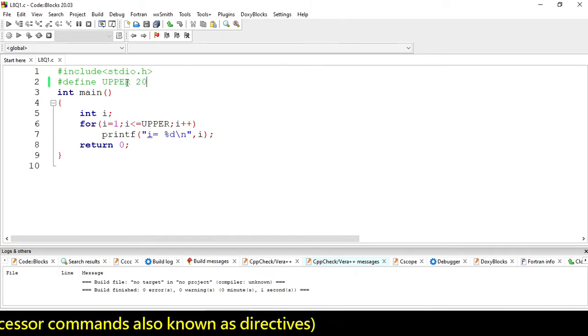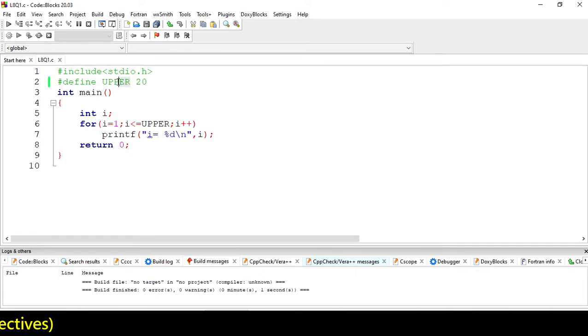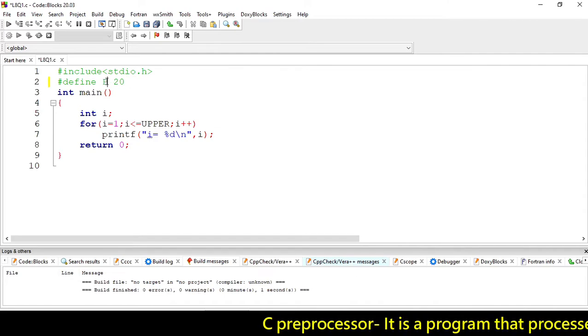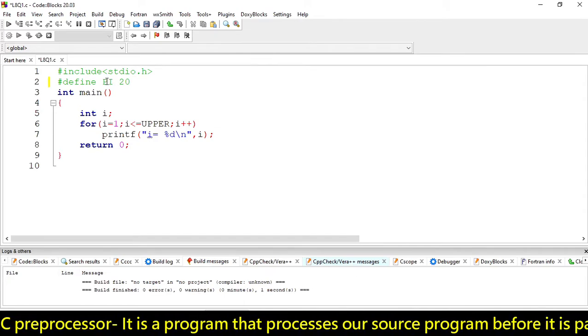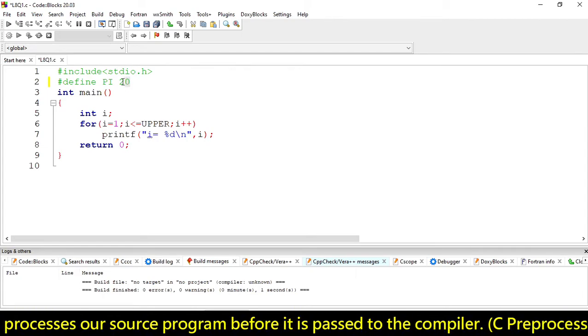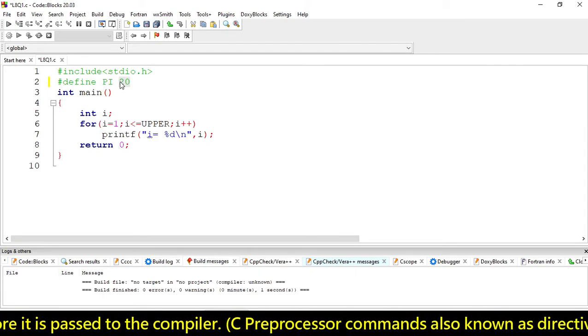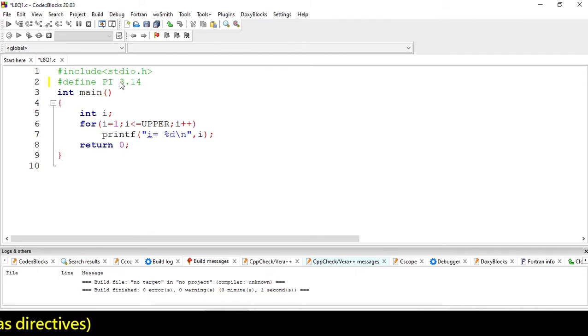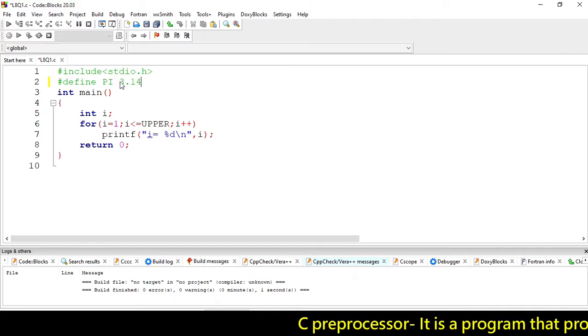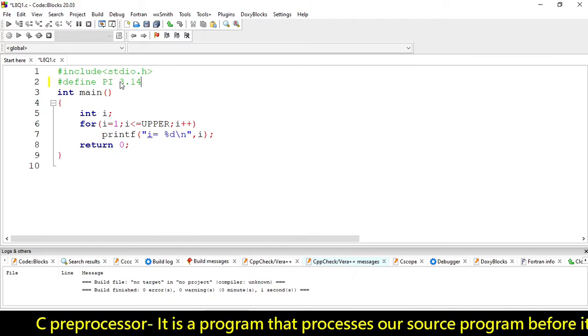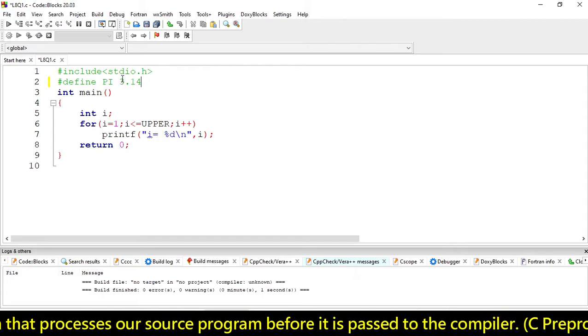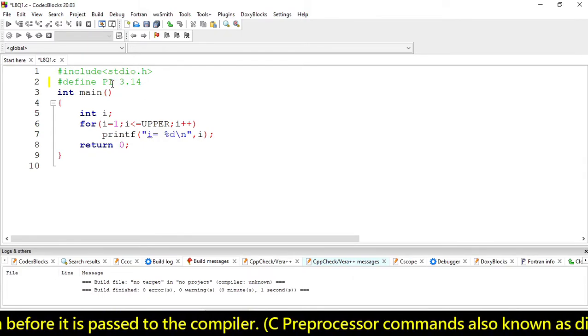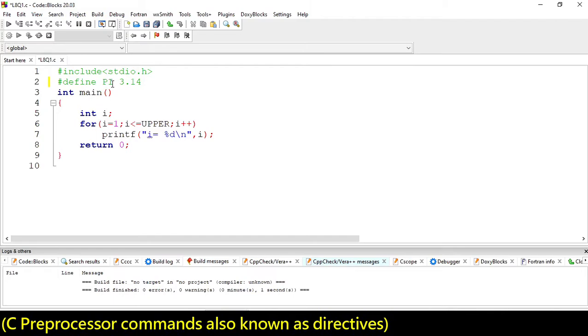You can use one more thing. Suppose you have to find the area of a circle, and you need some values, like the pi value, in your program for many areas and volumes. You can define pi here like this, and you can use this value in your program.